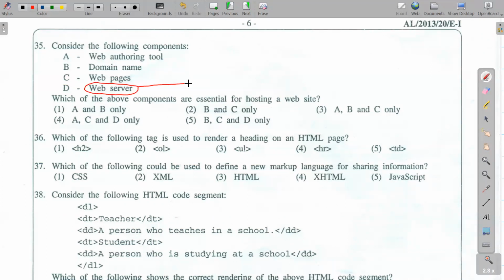Website. You need a domain name, .com or .lk, a domain name, right? So B and D are essential, right? And yes, definitely you need web pages, right? So B, C, and D. The fifth one is going to be your answer.